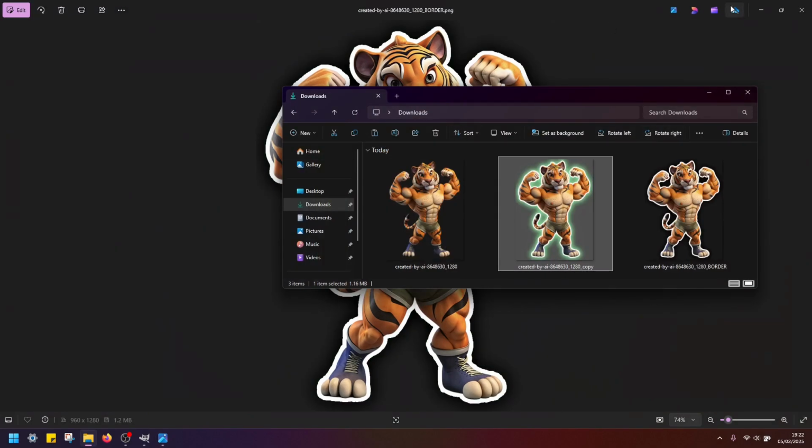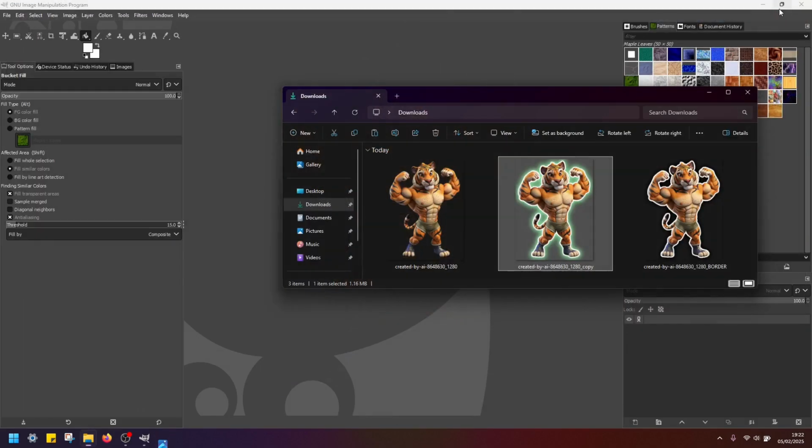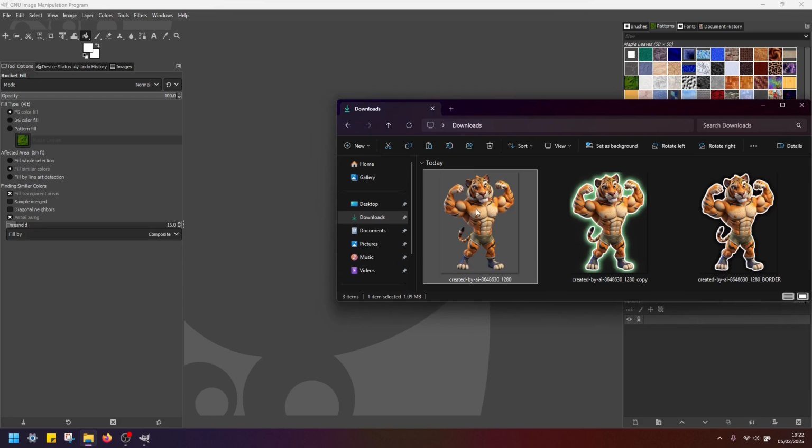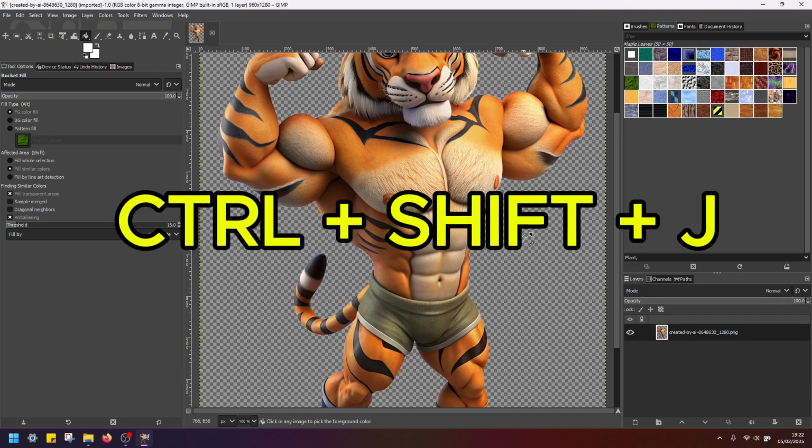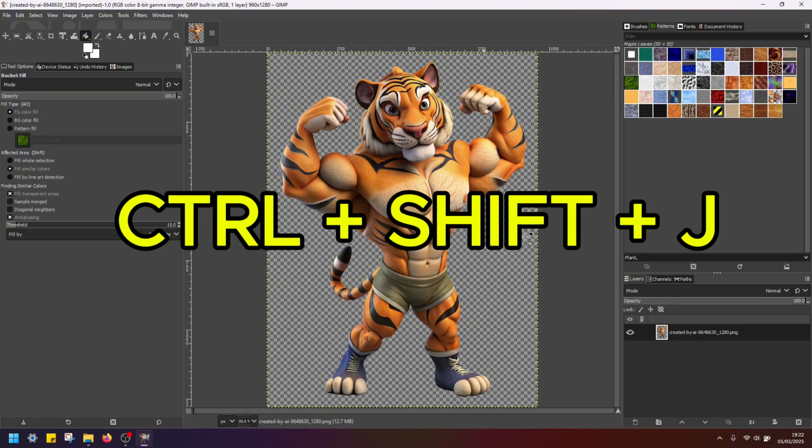So first of all, what we have to do is add this original image to GIMP. So just drag and drop the image like this. Next, we have to make sure the image fits the screen. So just hit Ctrl+Shift+J on your keyboard.